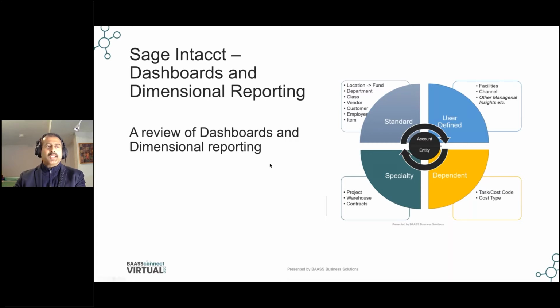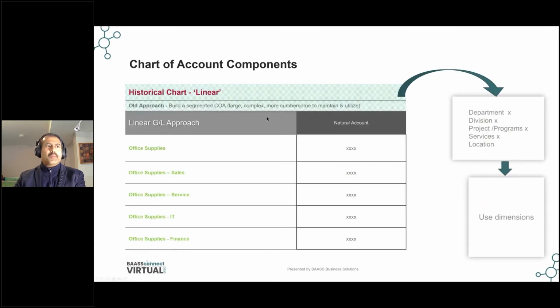Most legacy financial environments' chart of accounts take a linear approach to its structure. Let's take office supplies, for example. You may need to track different departments related to this expense account. In Sage Intacct, we provide dimensions instead of segments. We do not just track departments. We have a total of 8+ dimensions.